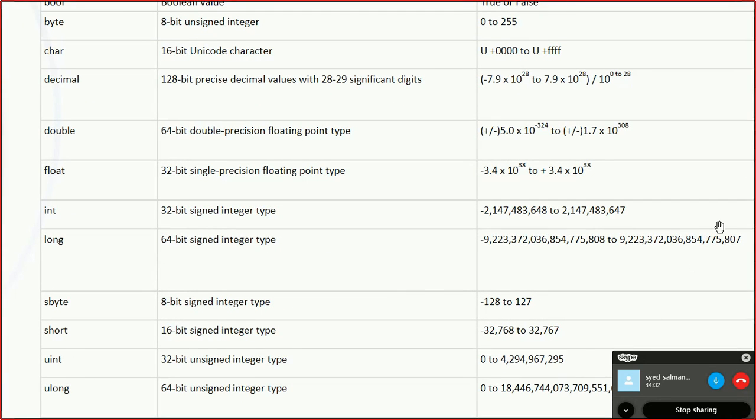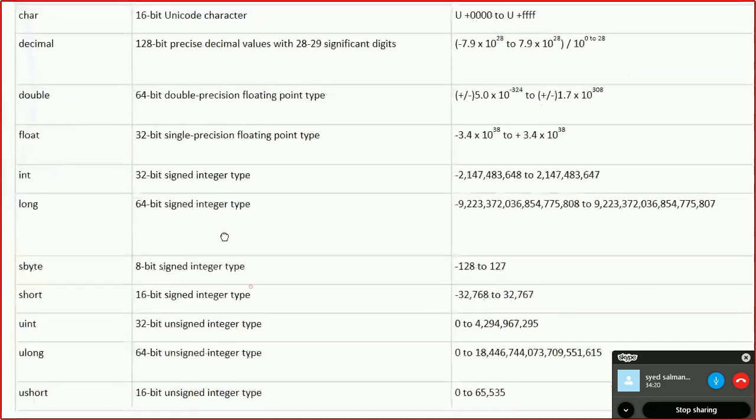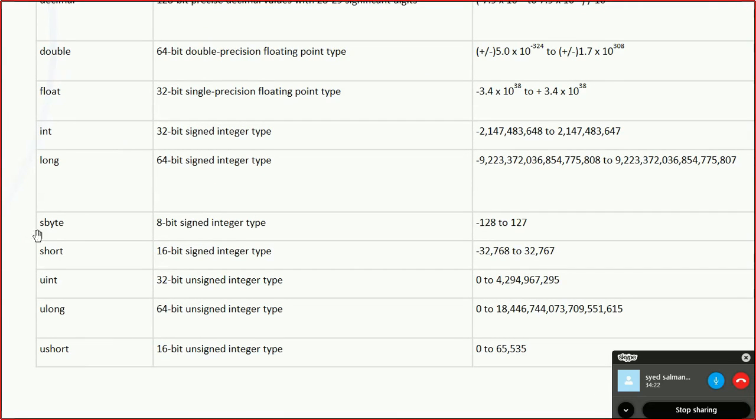Then there is long, which is much bigger than integer. We can store long values. For example, in our application we have so many millions of records. For a particular customer ID there can be millions of IDs. That value I can store in a long integer.